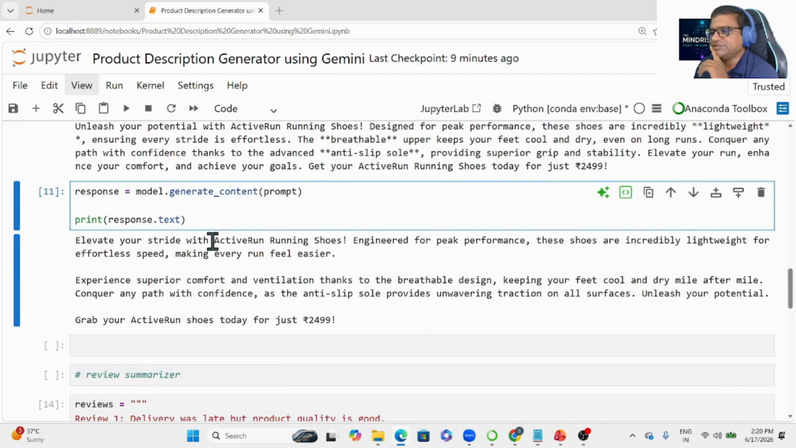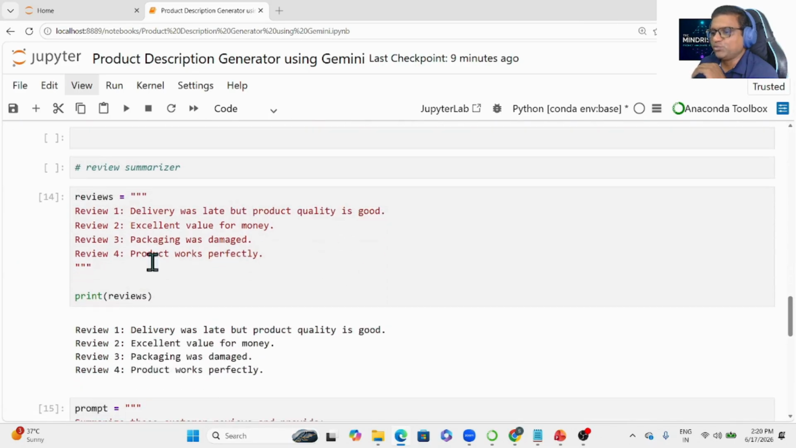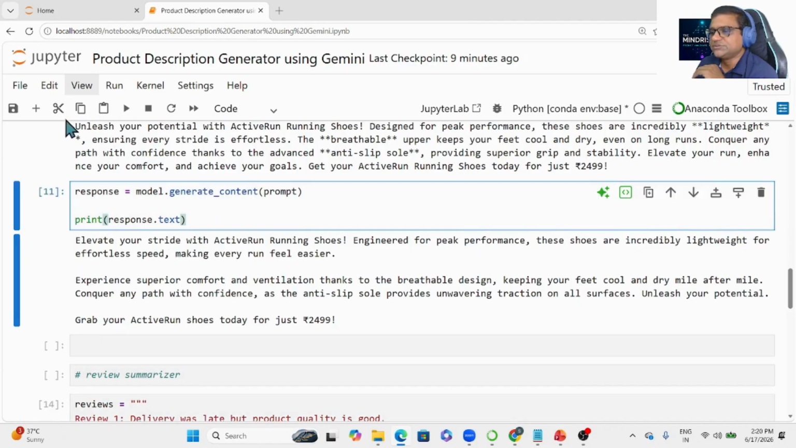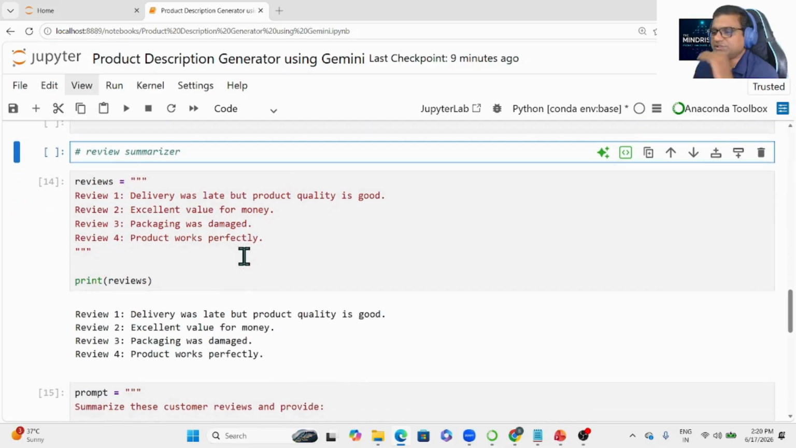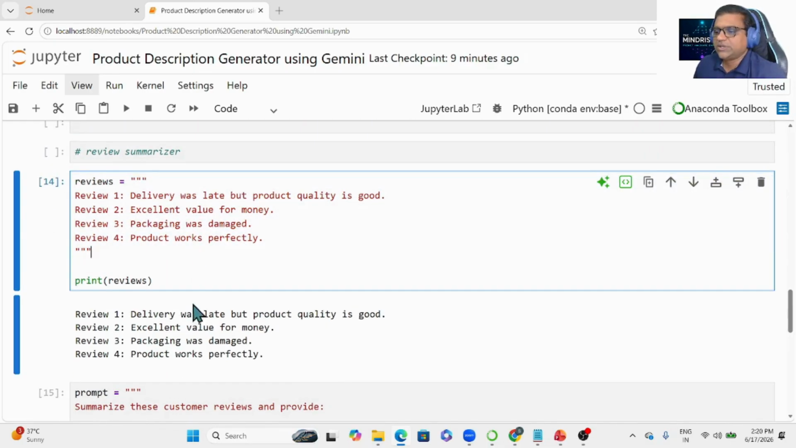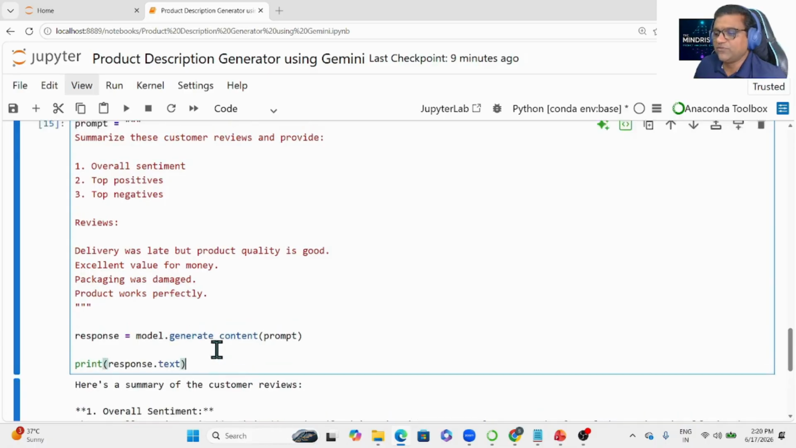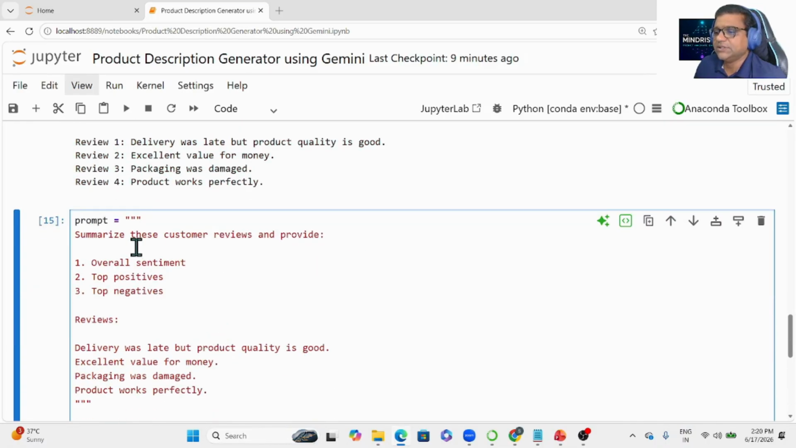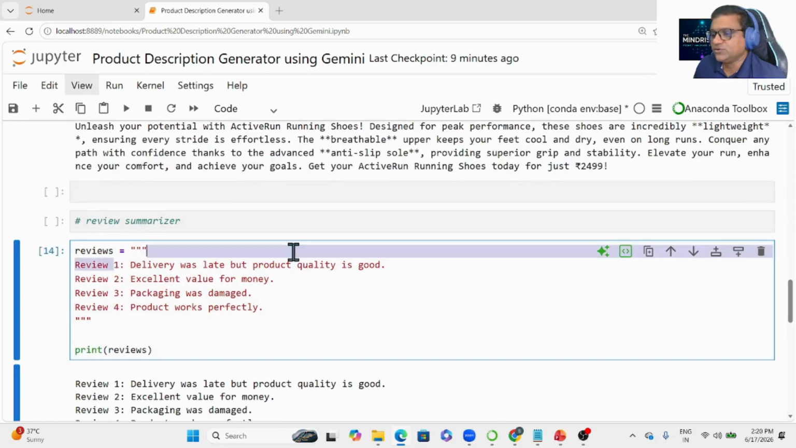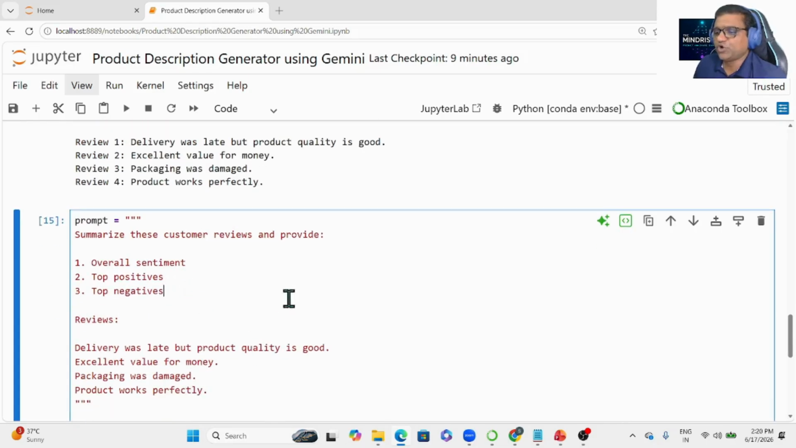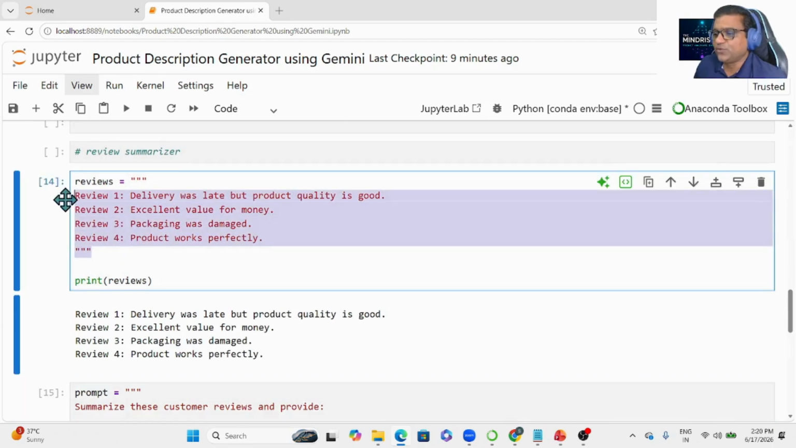Similarly, I'm giving one more example here, like delivery. Delivery was late, but product quality is good. There are some reviews. I'm using the same generate content model from the generative AI library of Python. It's saying: take these reviews and generate the sentiment, top positive, top negative. So these are the four examples.